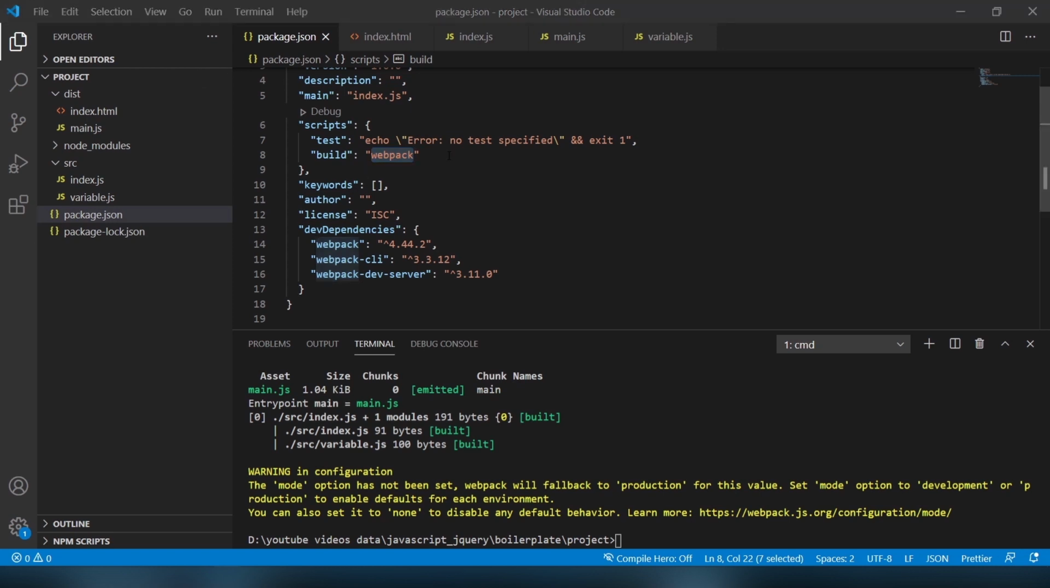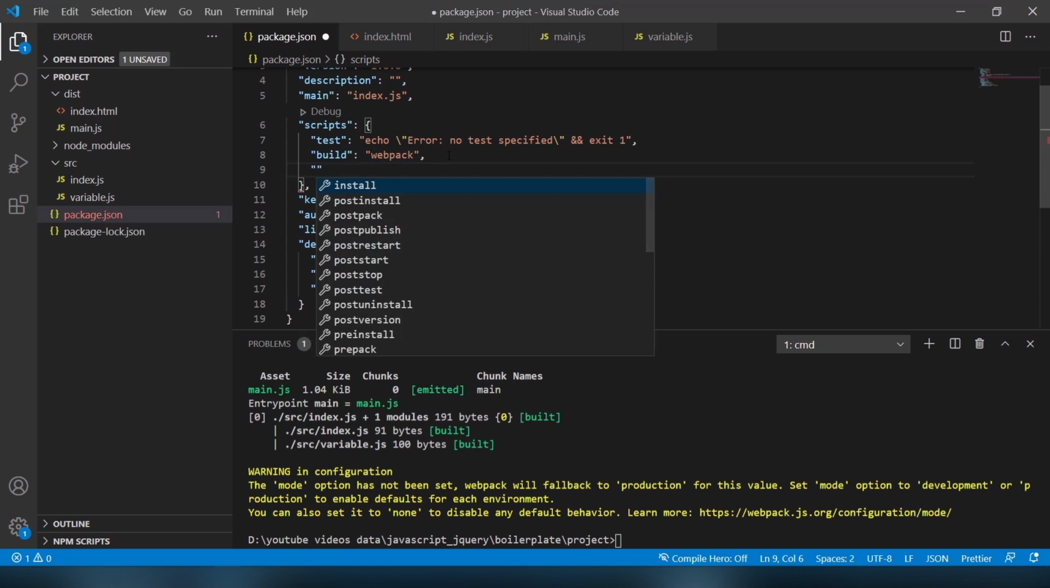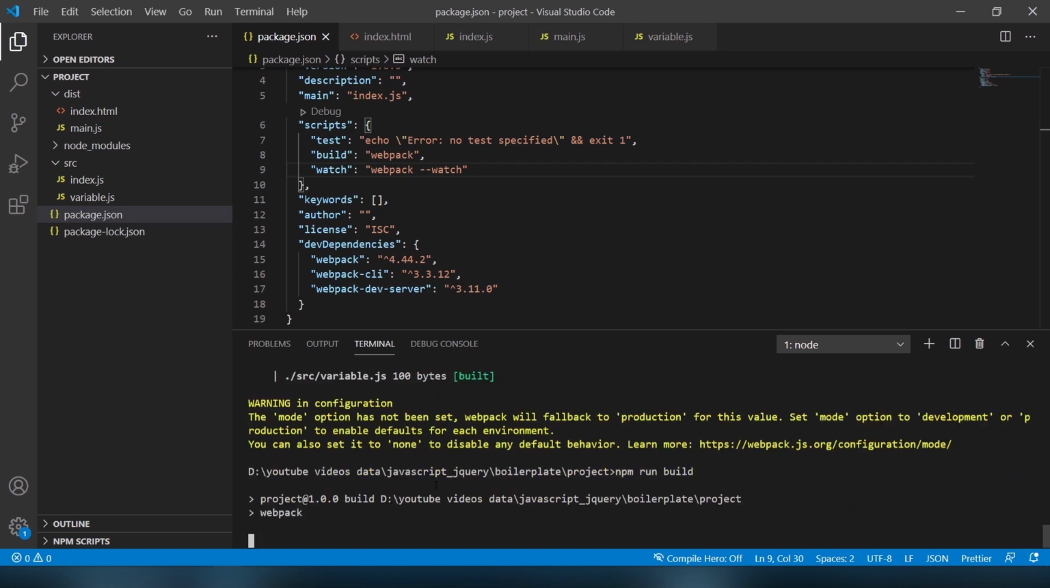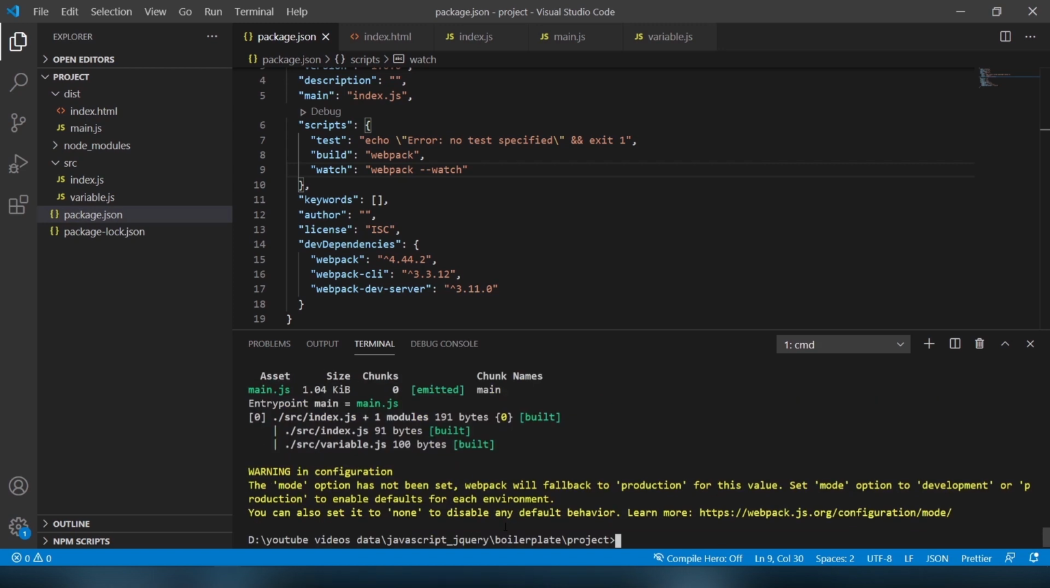Okay, so what we can do is, let me add another build command, watch, and we can write webpack and watch, right? So what it does is, whenever we make any change in our JavaScript files, it rebuilds the project, and we don't need to close the server and rebuild the files, right? So let me just rerun the build command, right? So it is built.